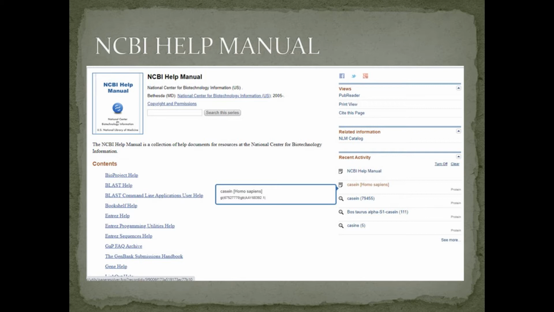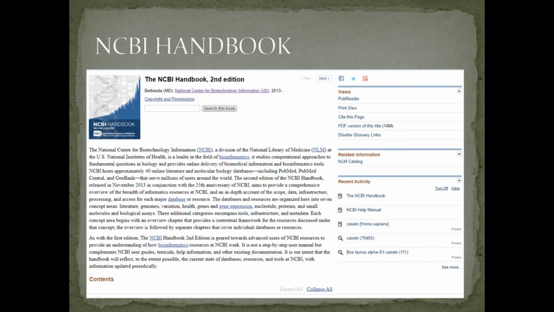The NCBI Help Manual is a collection of help documents for resources at the NCBI, or National Center for Biotechnology Information, and contains lots of different information such as BioProject help, BLAST help, BLAST command line application user help, Bookshelf help, and Entrez help. These are all the documentation. So now let's come to the NCBI Handbook.